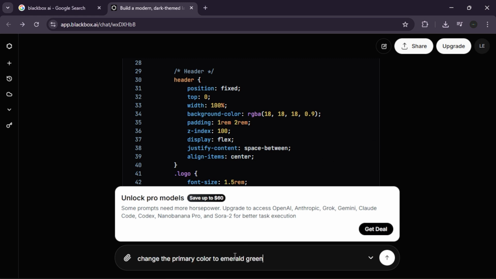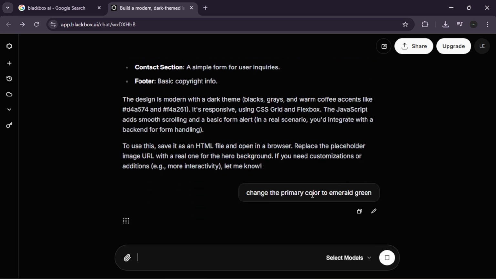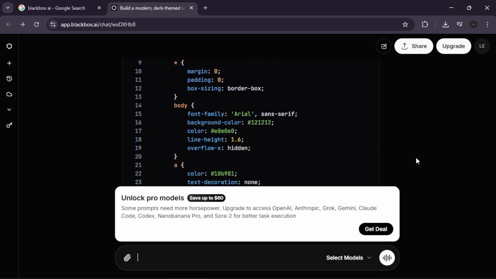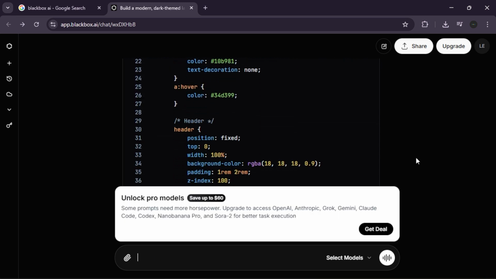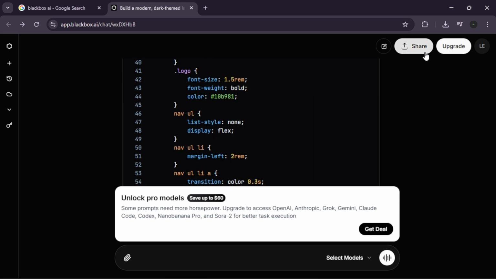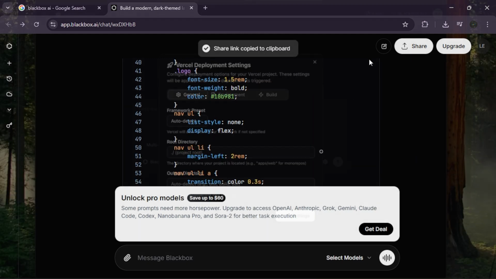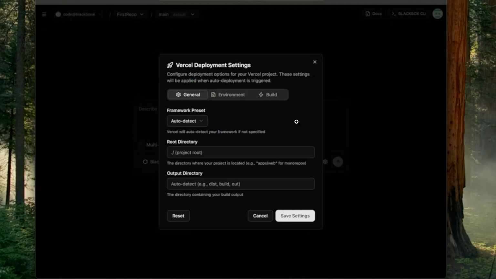Step 3. One-click deployment. Once the design looks perfect, look for the Deploy or Export button in the top corner. Blackbox now integrates directly with platforms like Vercel and Netlify. You don't even need to download the files. Just click Deploy and your site will be live with a shareable URL in seconds.